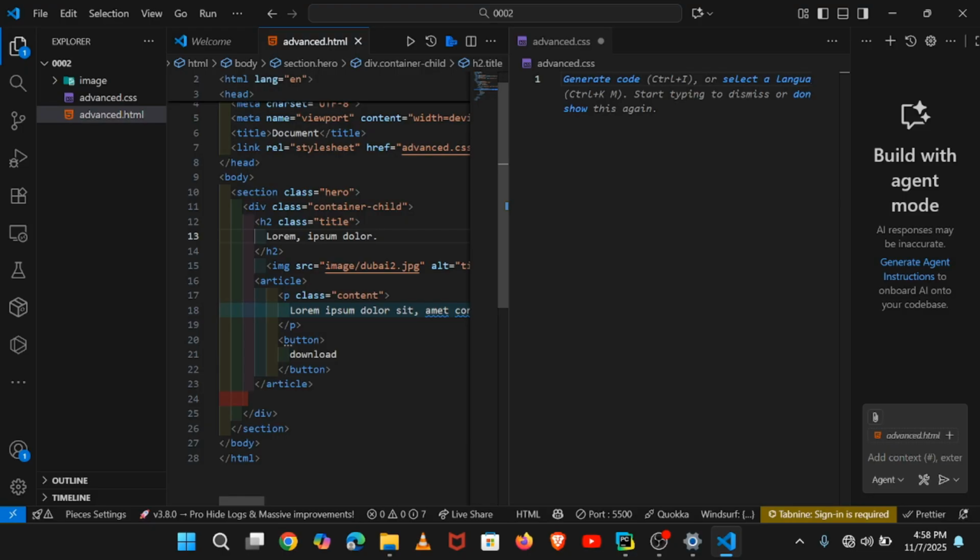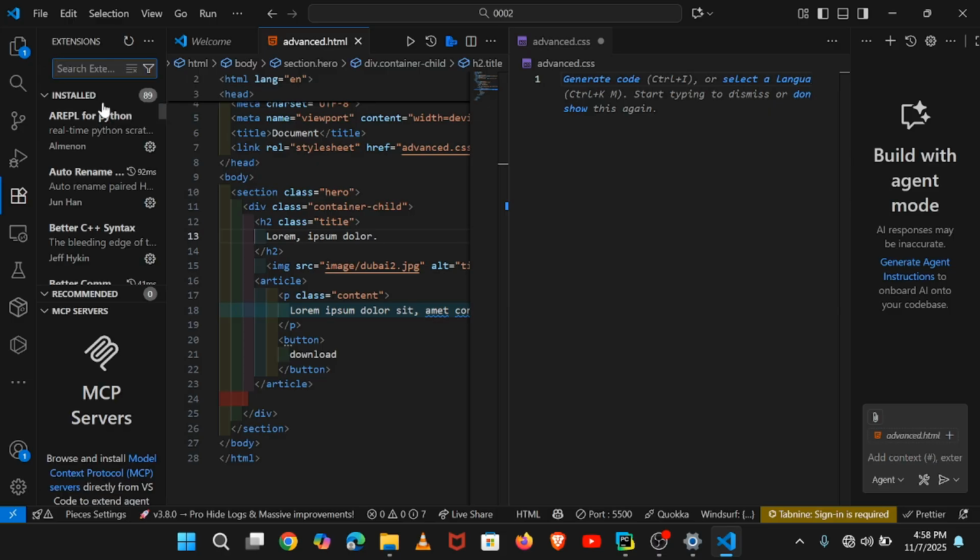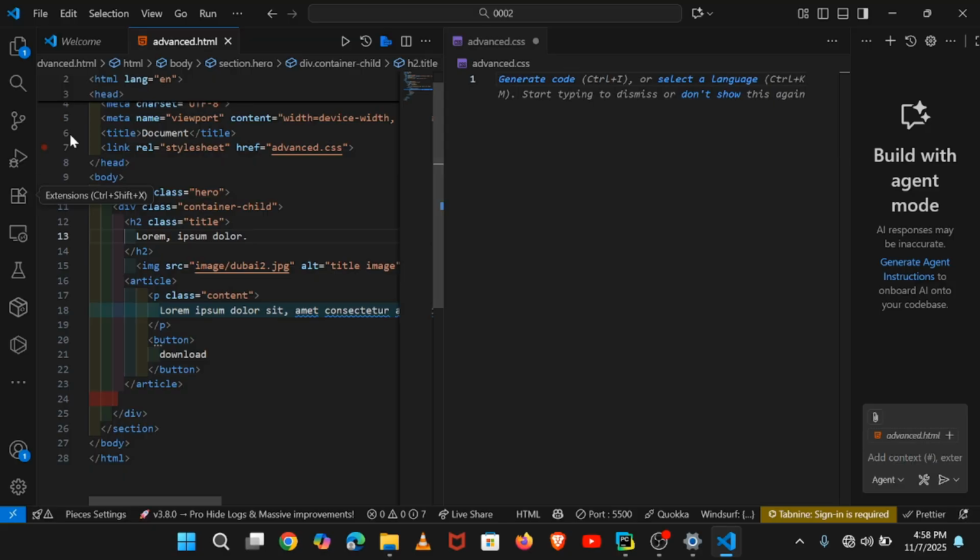If you don't have the Live Server already installed on your VS Code, go to the extensions and search for Live Server, and when you get it, you are ready to go.